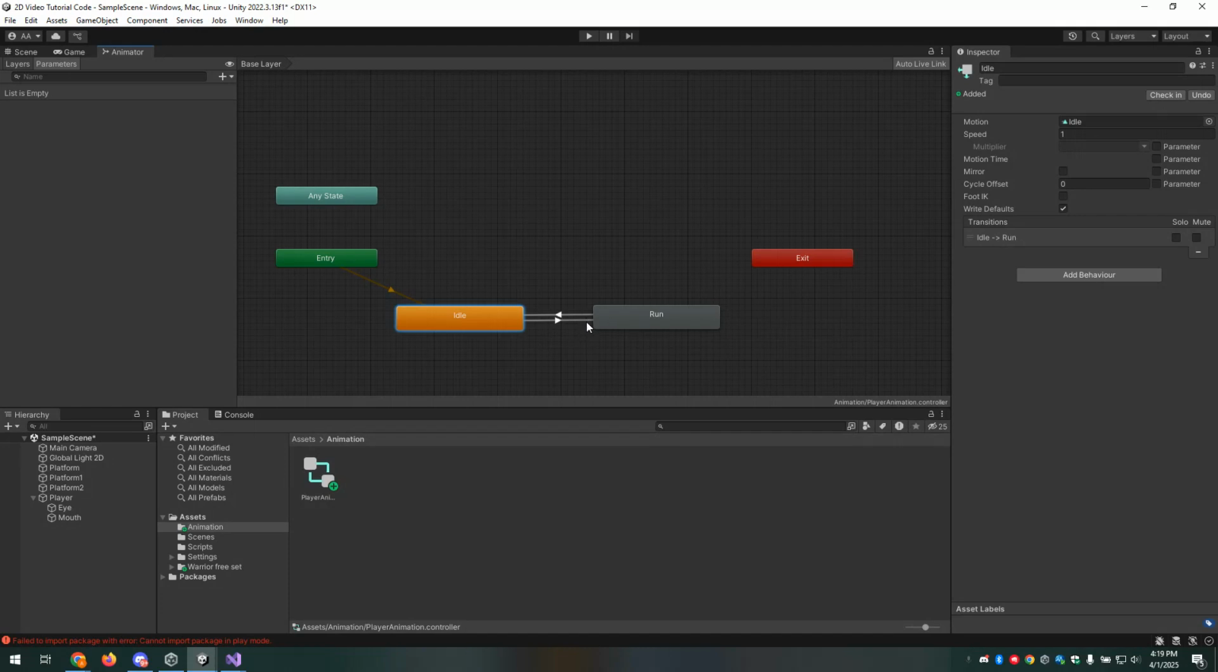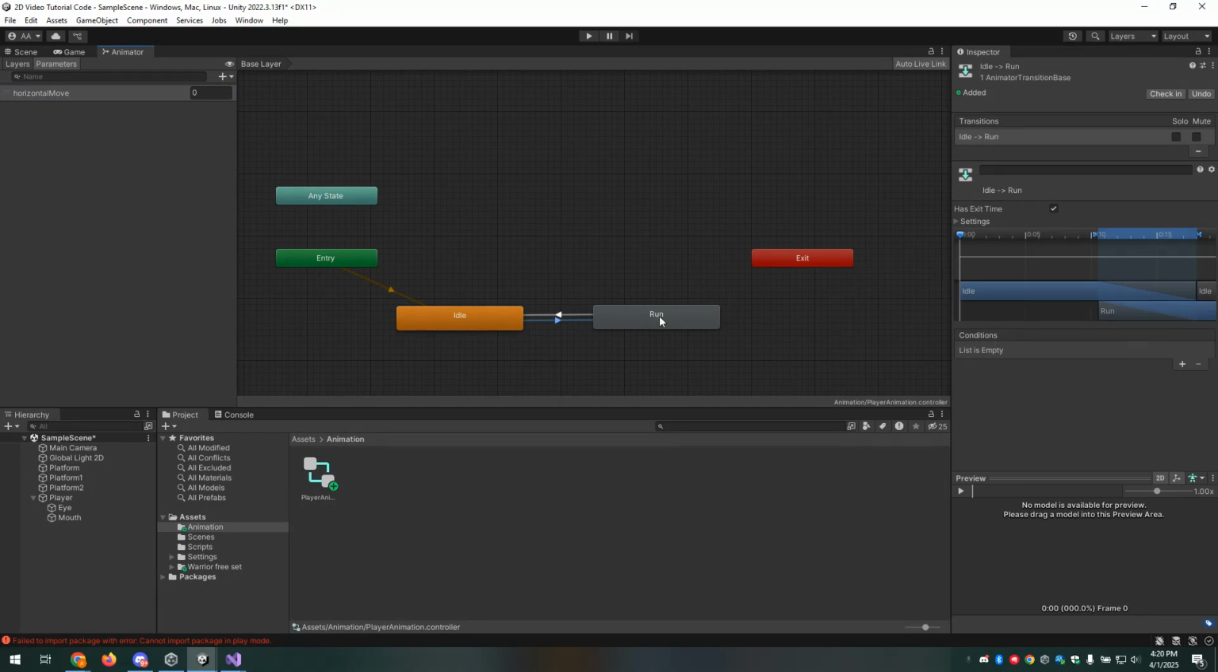So in order to create a trigger, I'm going to go over here into parameters. I'm going to click plus, and the first one for the run animation is going to be a float. I'm going to call it horizontal move. And my transition from idle to run, I want that to trigger when horizontal move is greater than a certain number. So let's just click plus to add a condition.